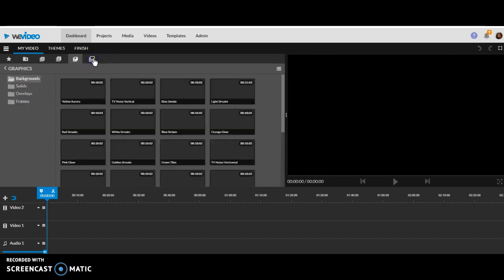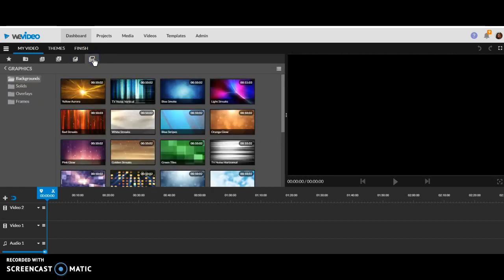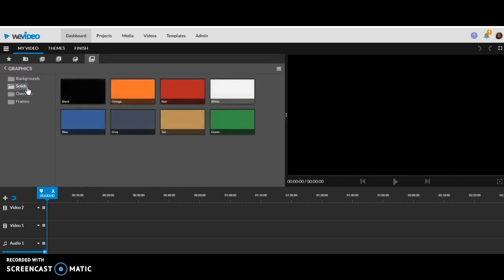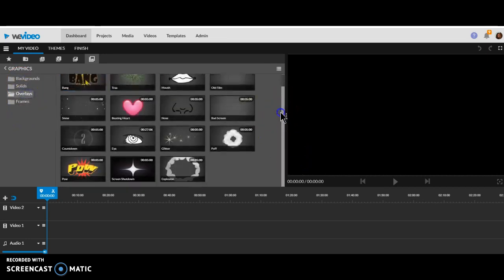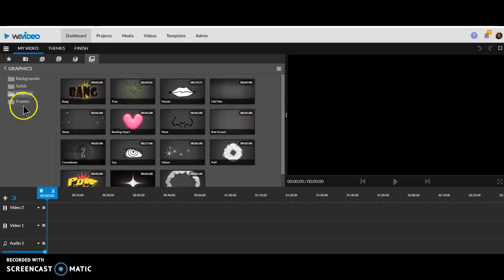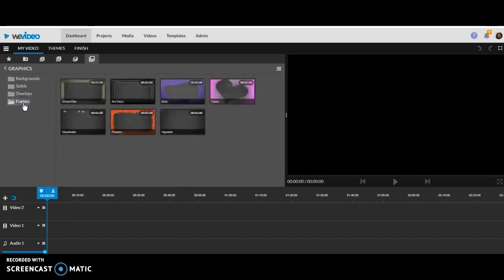And then finally, the last item has to do with graphics. So in graphics, there's certain backgrounds, solid color backgrounds we can have. You can do overlays, so these are little pieces of clip art that you can add into your video, or you can use frames in your videos. So we'll be talking about all of this as we move forward.